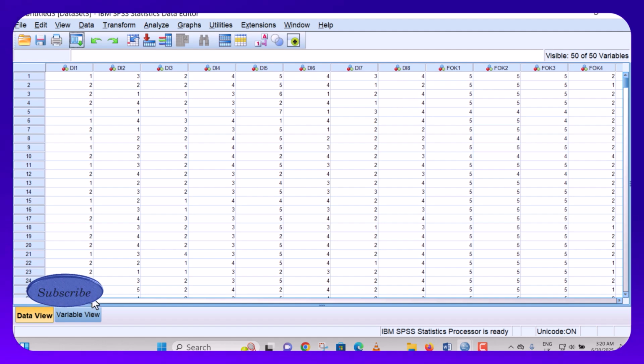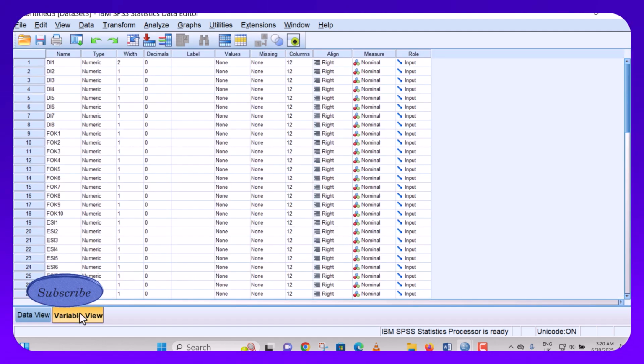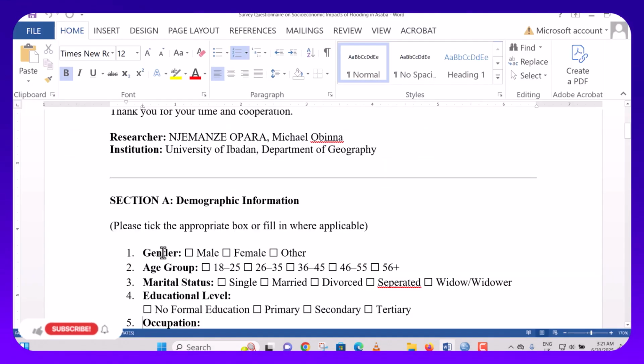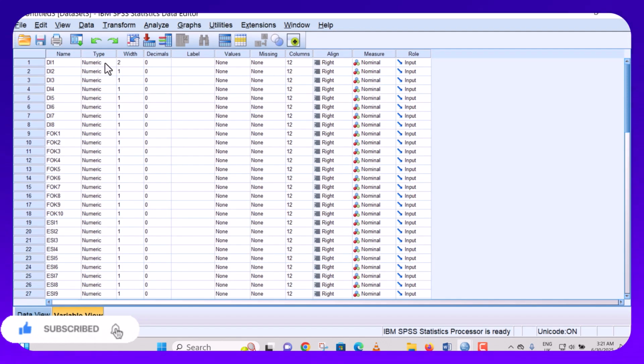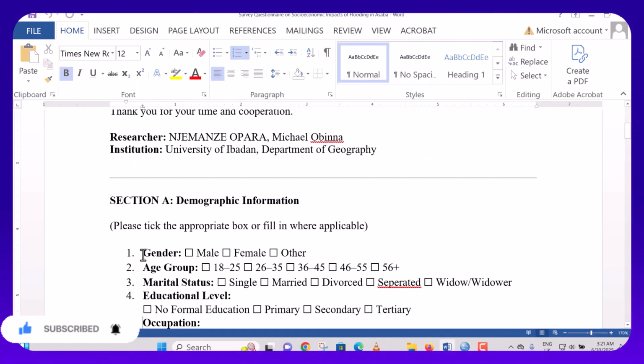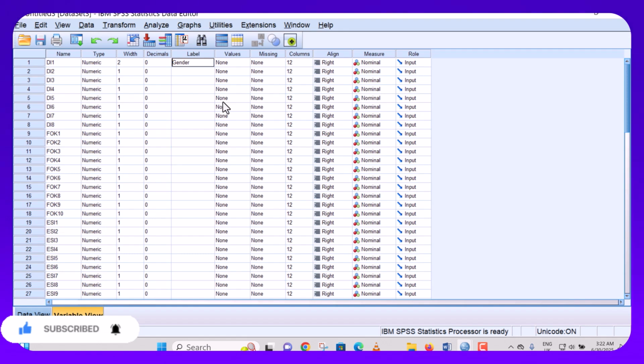This is time to set the variables. You click on variable view. Now this D1 to D7 and the rest of them are codes replacing the actual title of each question. You now have to code the variable view. Let's start with gender. Type is numeric because we have coded it into numbers. Width is okay. Label, copy gender here, and then we set the values.